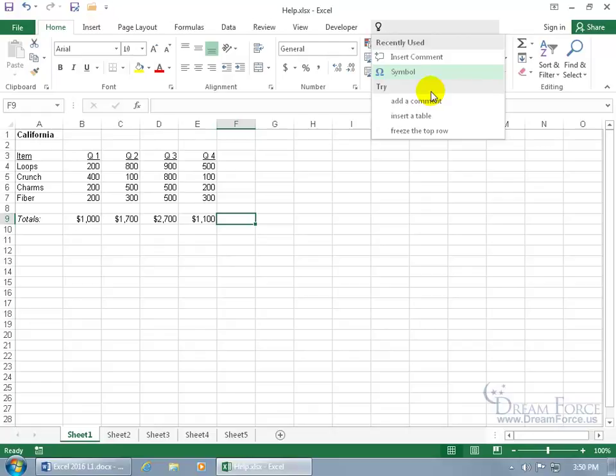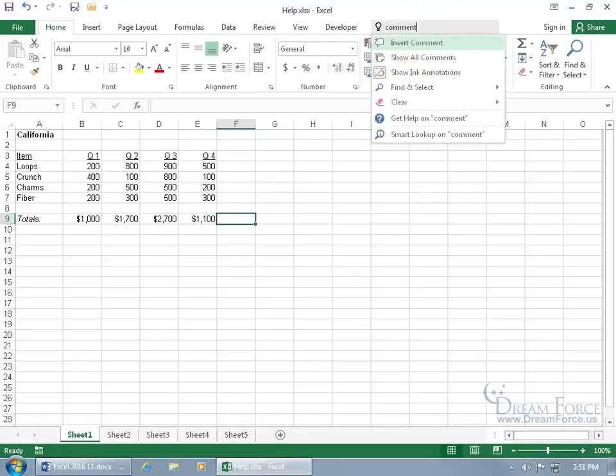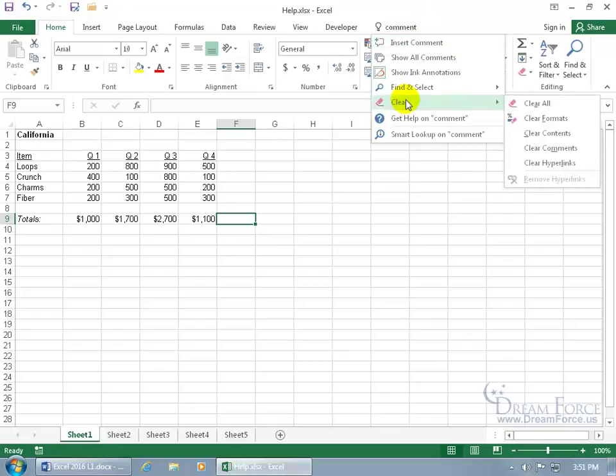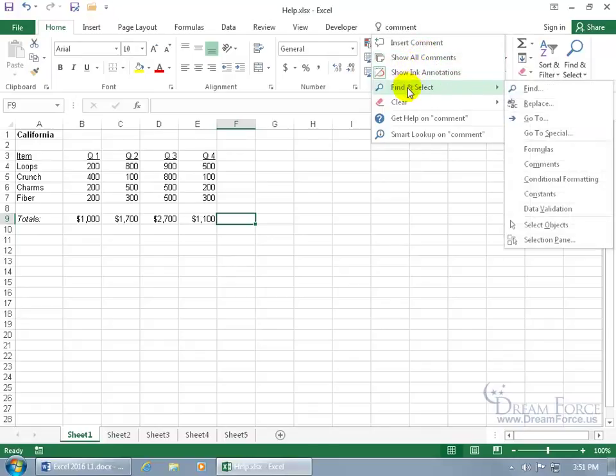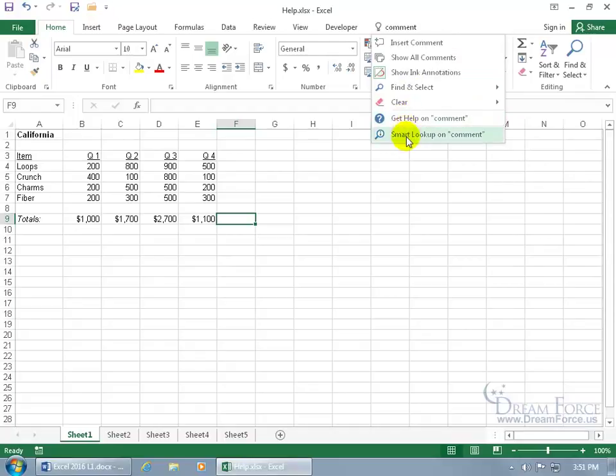If it's not there, then go ahead and type in a keyword. Let's say I want to learn about the comment feature, how to insert a comment into a cell here, and whether it actually replaces the data within the cell. So let's type in the keyword comment, and you get 3 different options. Now I know there's more, but I'm talking about the category of the options. Everything up above this line here are all commands. So you can actually insert a comment, or show all comments just by clicking on it if there are any comments inserted in the workbook. Show ink annotations, find and select, clear. You can get help on it or do a smart lookup.